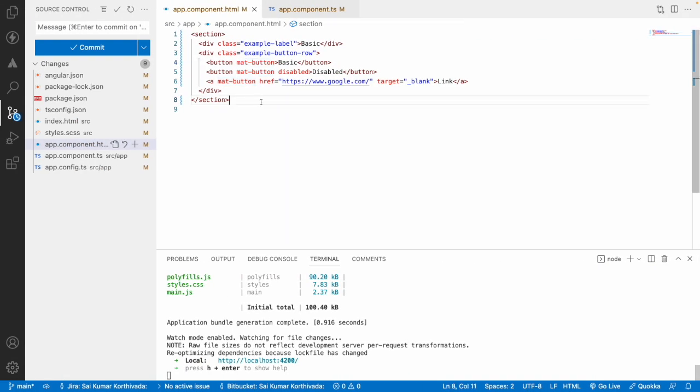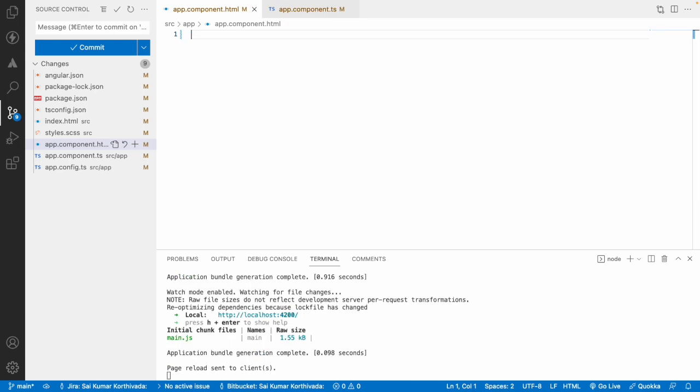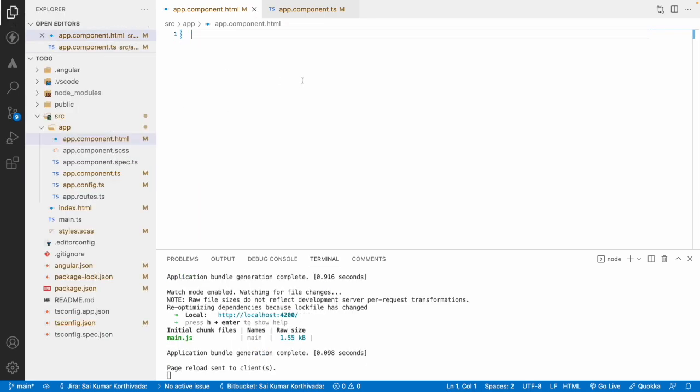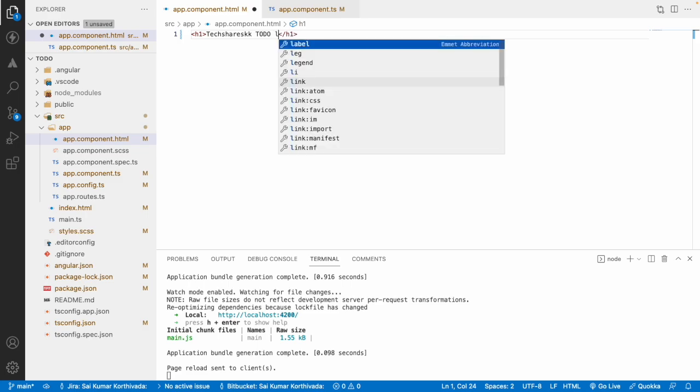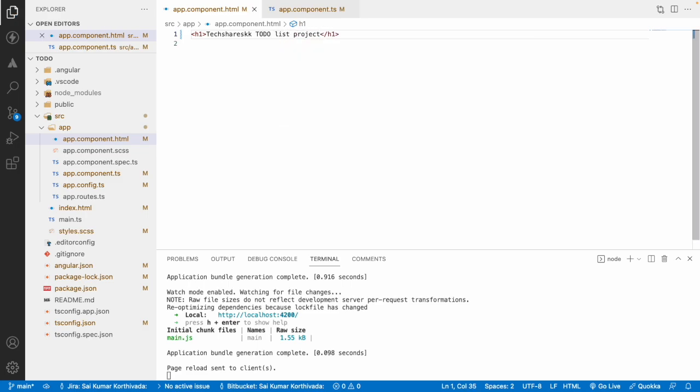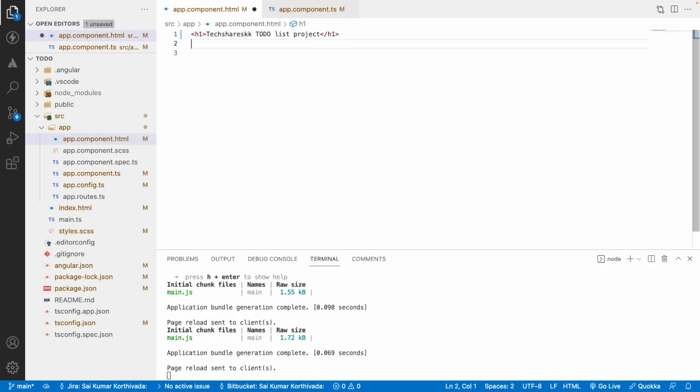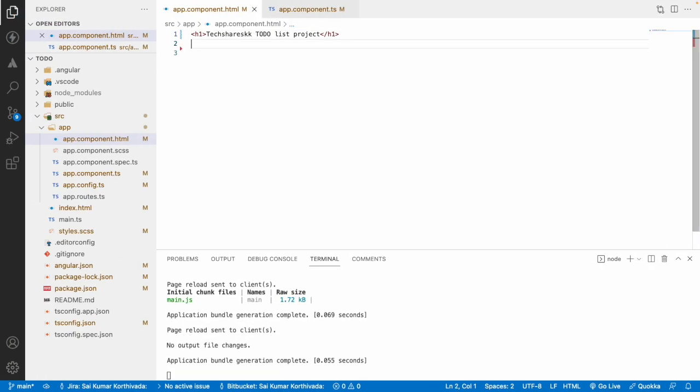What I'll do is I'll remove this, and we are able to use our material components. I'll create an h1 tag which indicates Techshareskk to-do list project, and save this. Now let me go here. Yeah, you are able to see Techshareskk to-do list project, and please do not focus on the UI. I'm just creating a sample UI which is a bit understandable and easy to access.